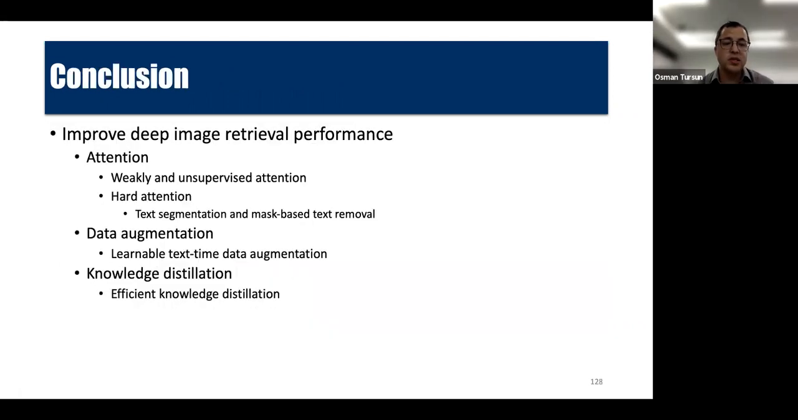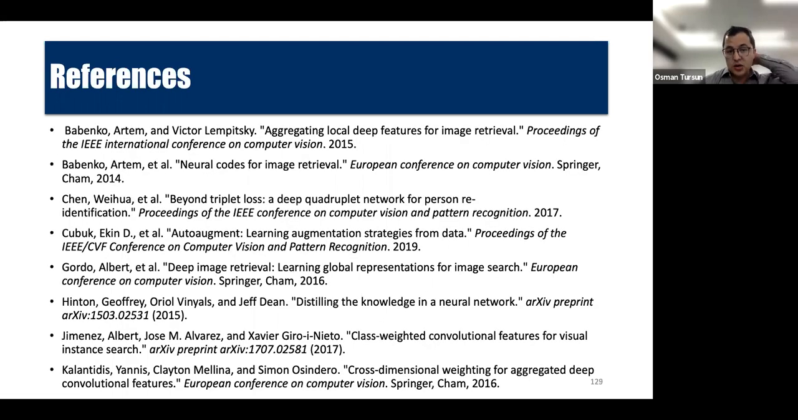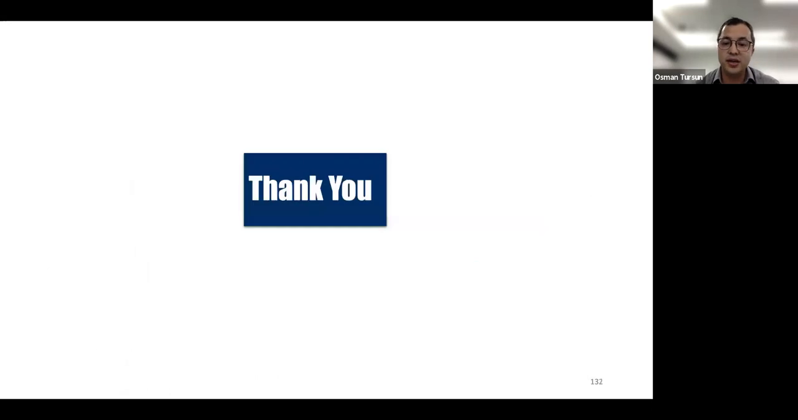And the conclusion is, for improving deep image retrieval performance, we propose an attention-based approach, including soft and hard attention. For dealing with geometric transformation, we propose learned test time data augmentations. And for zero-shot cases, we propose efficient knowledge distillation approaches. And these are our references. And thank you.